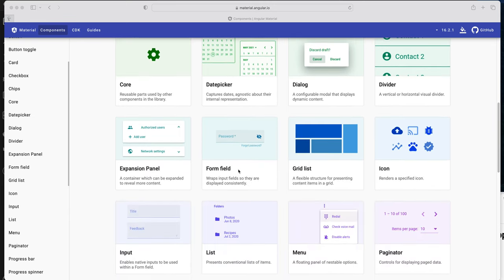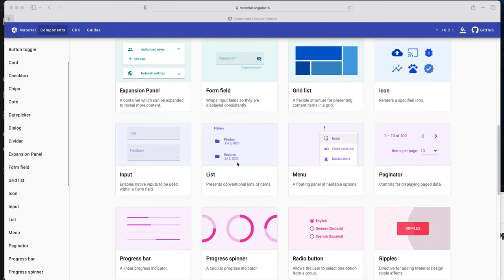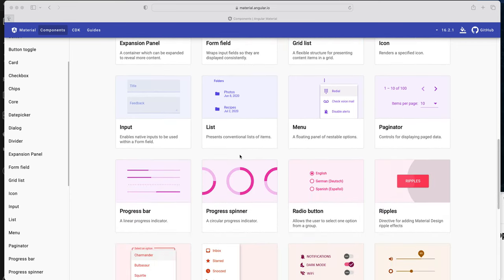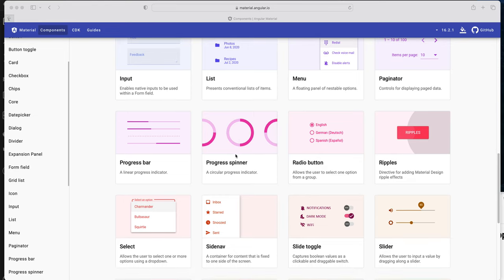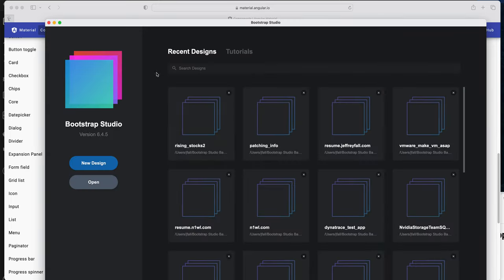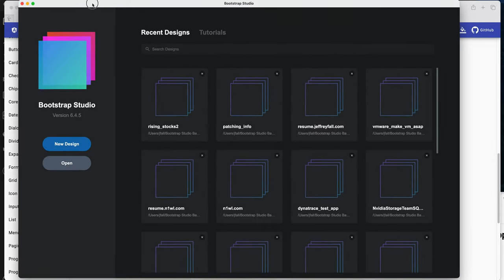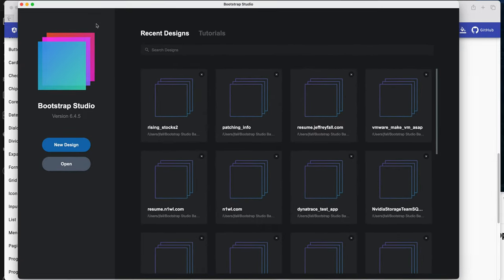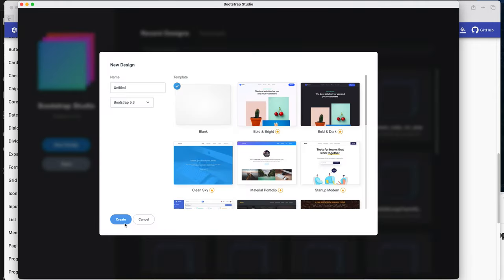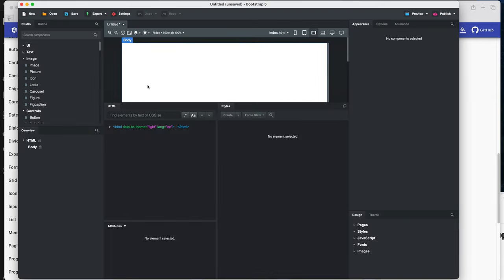Well, I think Angular found that there was pressure from other pre-made versions of web builders. For example, I've been using this one here for a while, which is called Bootstrap Studio. I do jQuery with this thing, but you probably could run TypeScript in here. But basically, I could hit new design here and create a design, and then you can simply drag and drop components from this menu, which is really, really easy.